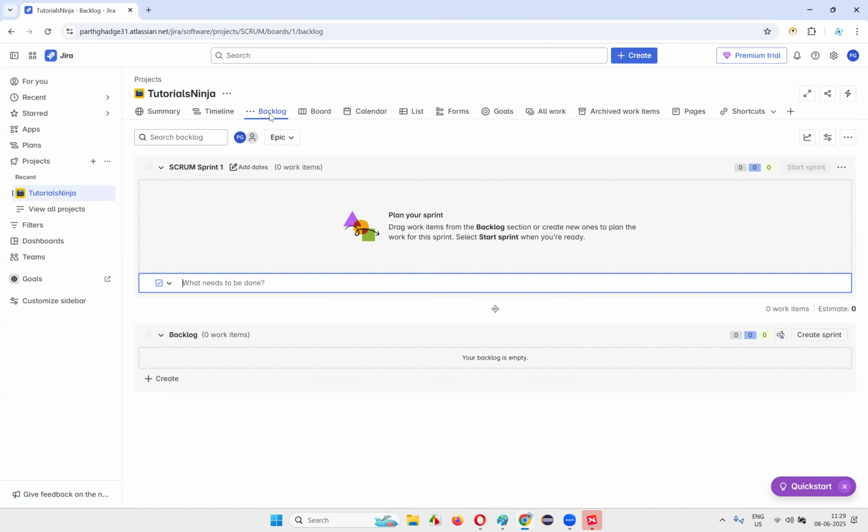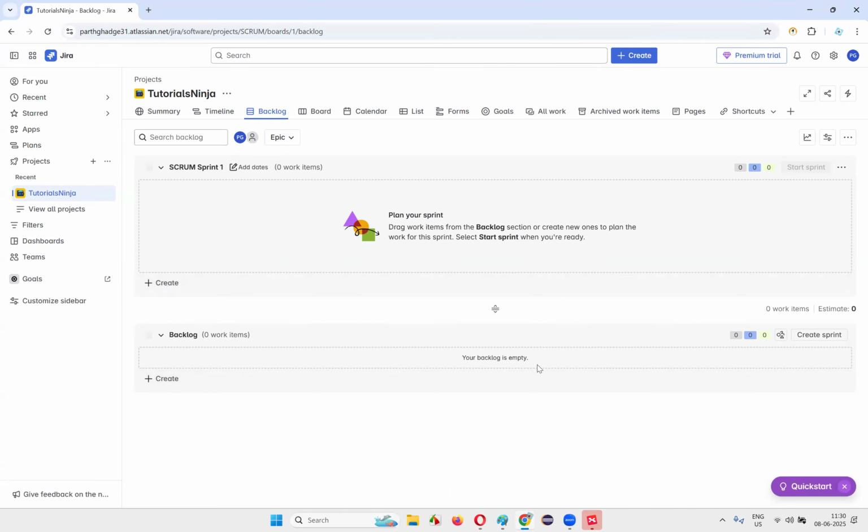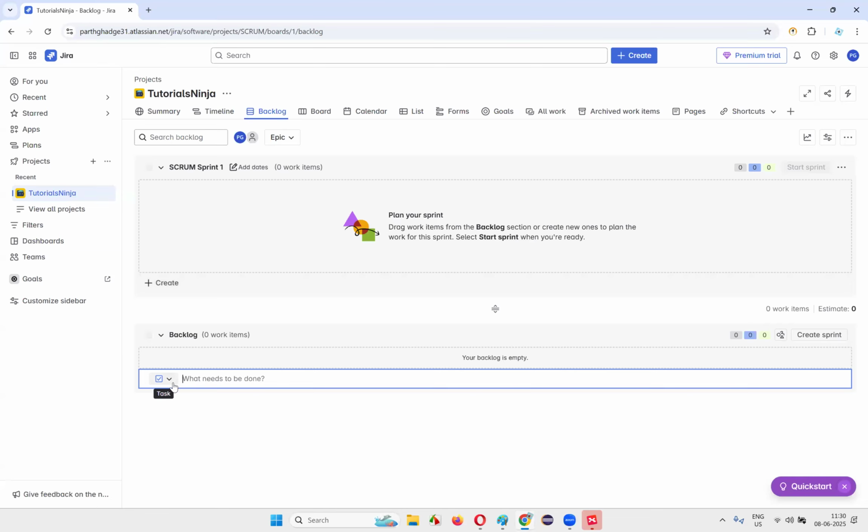Okay, let's click on this backlog and assume that you are the product owner here. Assume that you are the product owner for a while. You are not a software tester. Here in the backlog, your backlog is empty. Just click on create and manage types.